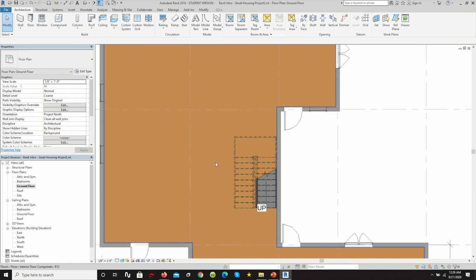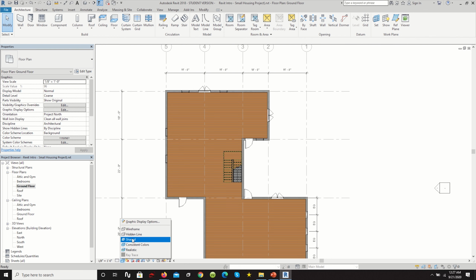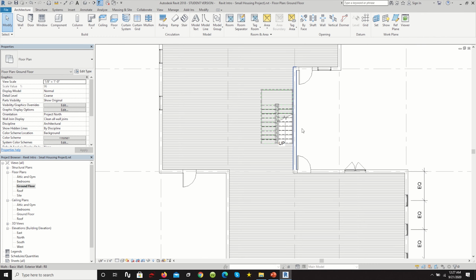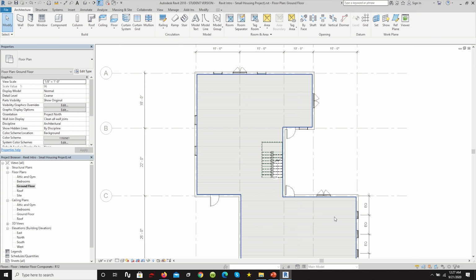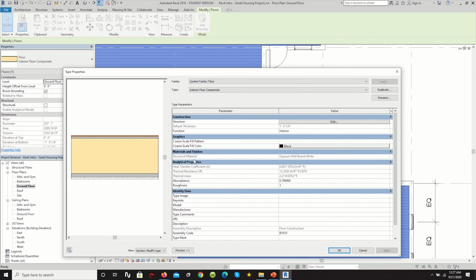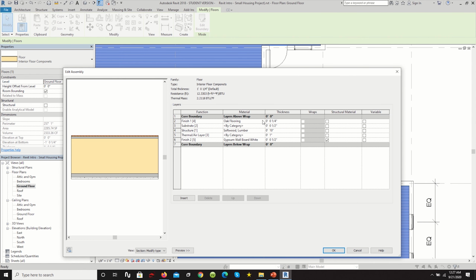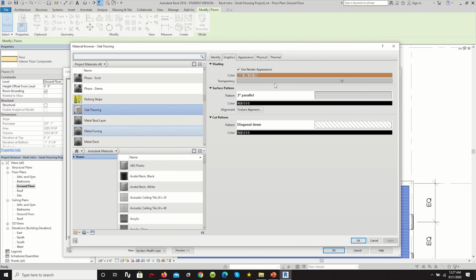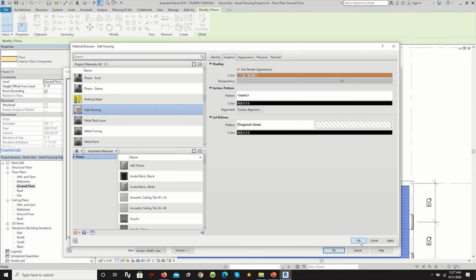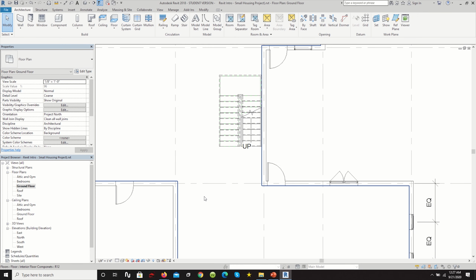And now we have our floor component. So let's switch this over to shaded, wire hidden frame actually. And now you're going to see it portrayed something like this. If you don't want to see any of these lines for the floor pattern, all you have to do is click on the floor, go on edit type, and then go on edit. Then go to the floor finish, click here, and under the graphics, double click here for the texture alignment, and from here click no pattern. And when you hit OK, OK, and OK, you're not going to have any pattern.